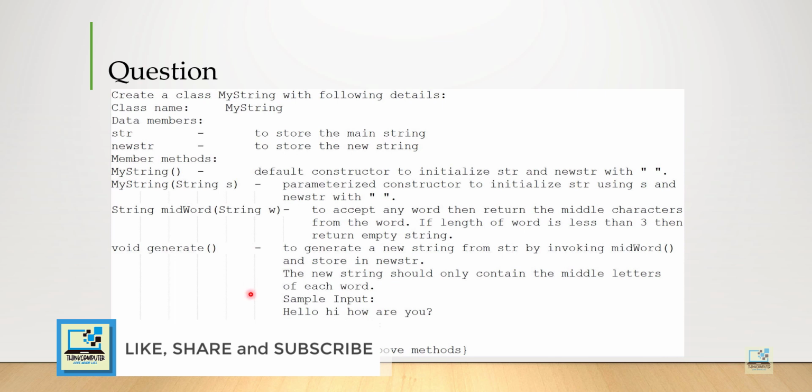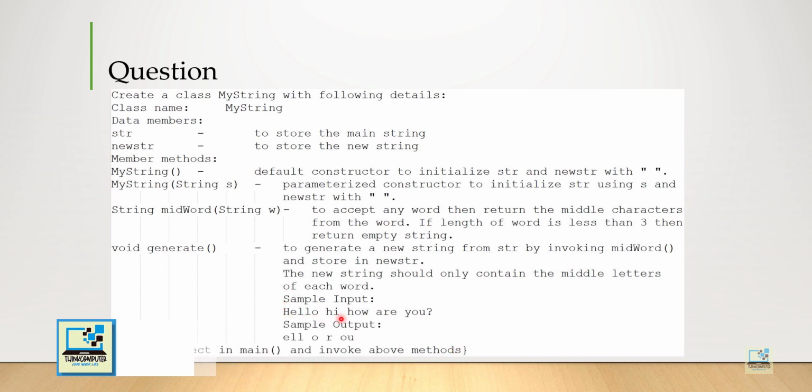For example, if the string is "hello, hi, how are you?", the output will be ELLOROU. In the word hello, the middle letters are ELL. In the word hi, nothing is present because there is no middle letter. In the word how, O is present, that is the middle letter. In the word are, R is present, only R, that is the middle letter. And in the word you?, OU is present, these are the middle letters. Question mark is also part of the word. And then we will call the methods in void main.